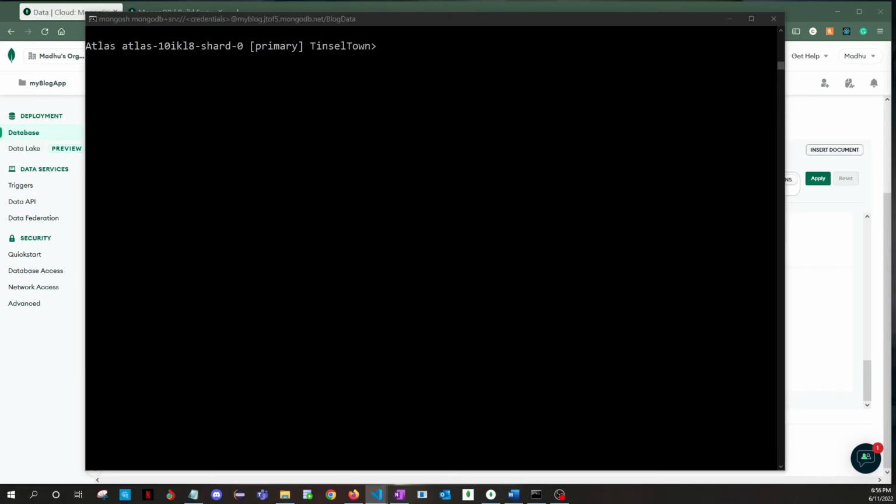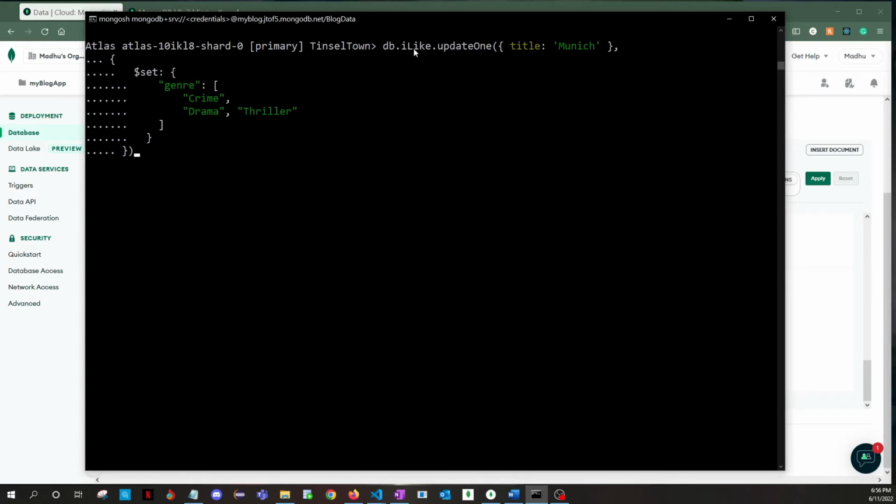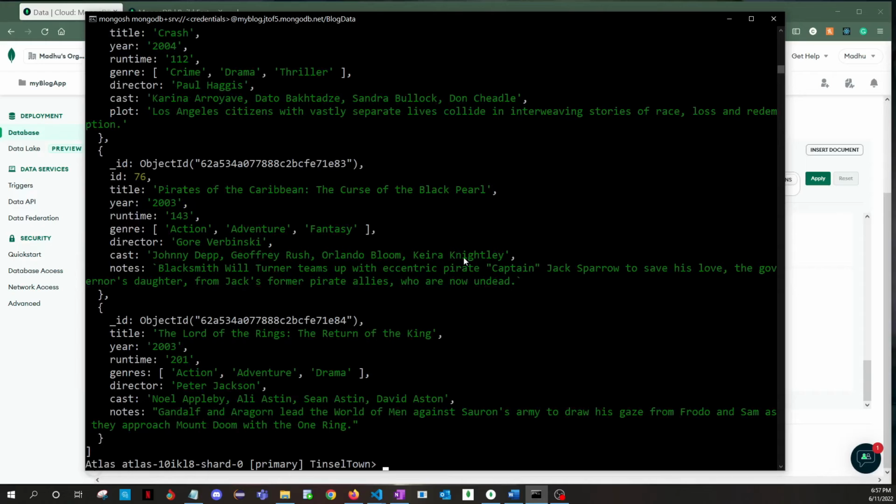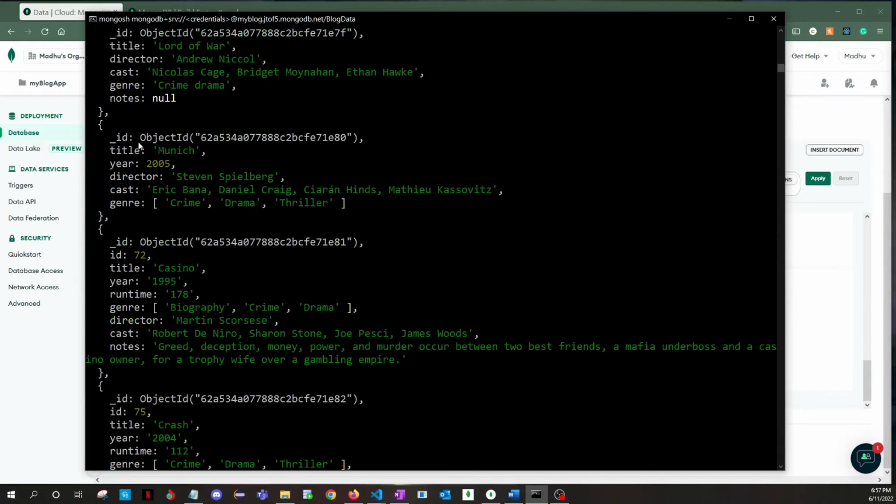For that, the update command would be ilike is the collection, updateOne, title Munich. So now that's where you put the filter, like what you want. If you don't put anything here and leave it empty, it will set the genre for the entire collection, all the documents. So here you're mentioning this, so it's filtering out the single document, which has the title Munich, and you're setting the genre in an array as crime, drama, and thriller. So now if you look at find, go back to Munich, you'll see the genre has been updated.